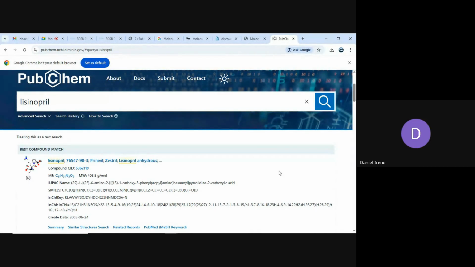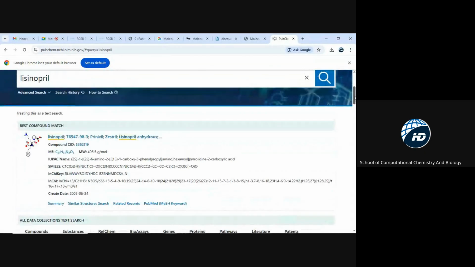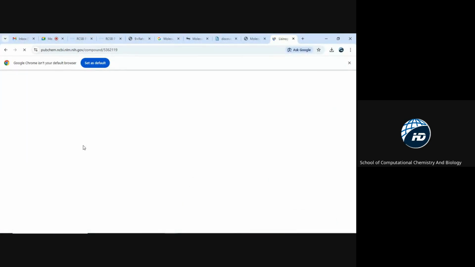Yes, sir. Okay. So you can equally download lisinopril also. So this is the CID code. You take note of that. You can equally download it at your end because it will be part of our ligand.